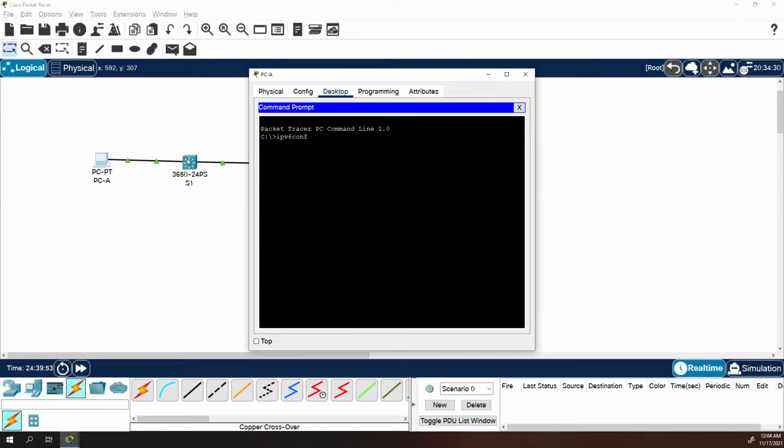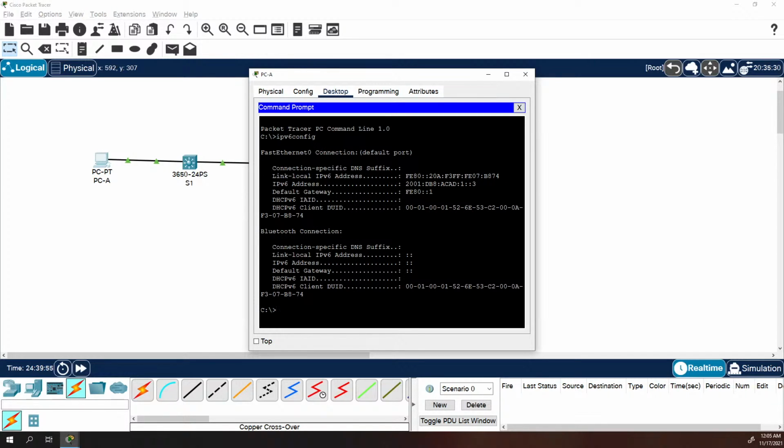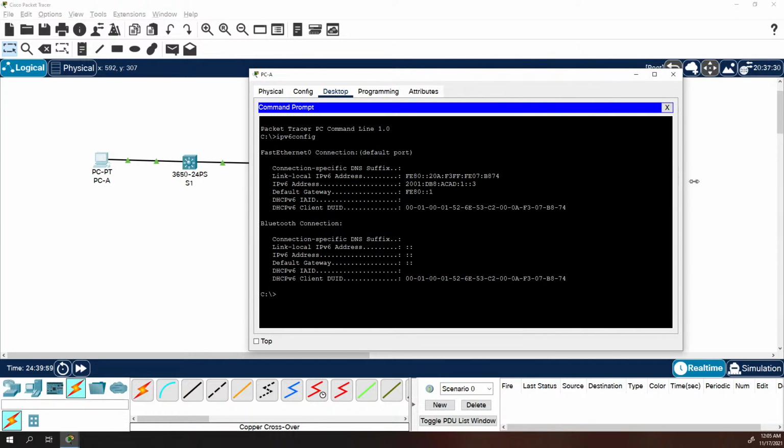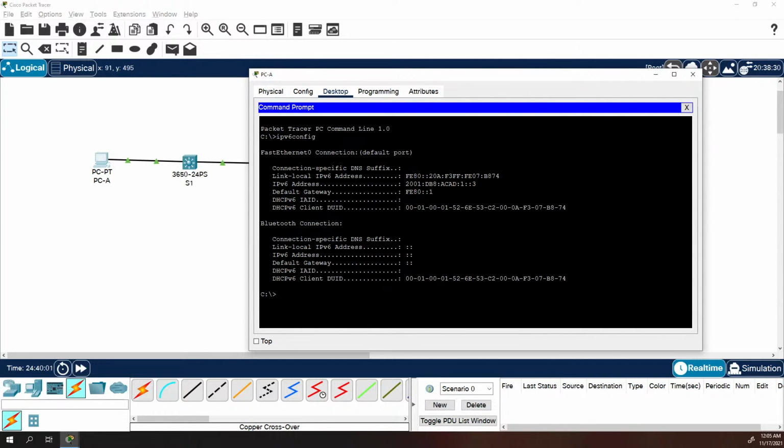IPv6 config. Same thing. We see that the unicast is our manually configured one. It is not the stateless auto configuration because we don't see that FFFE stuck in the middle, like we see over here with the FE80 for our link local. That's being configured through our stateless address auto configuration, SLAAC.